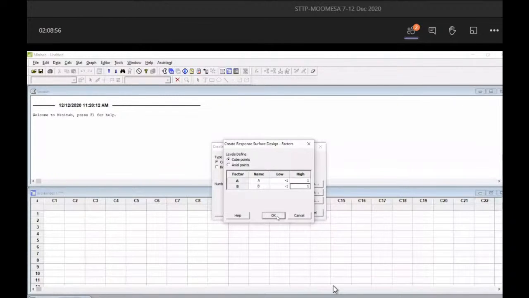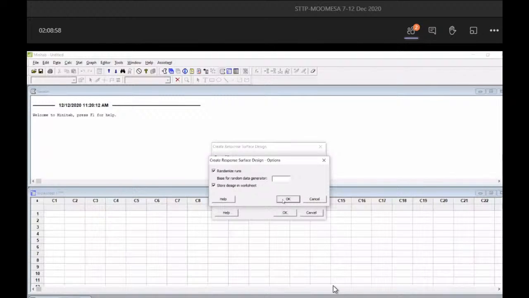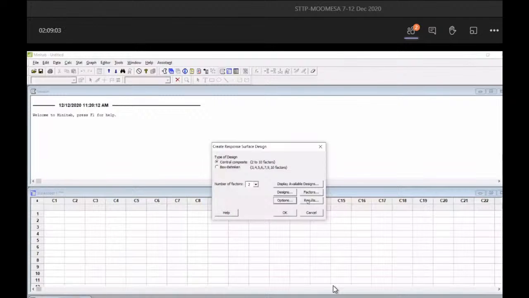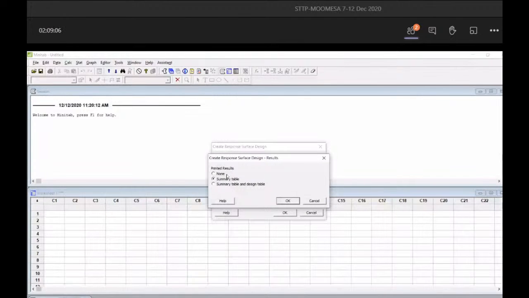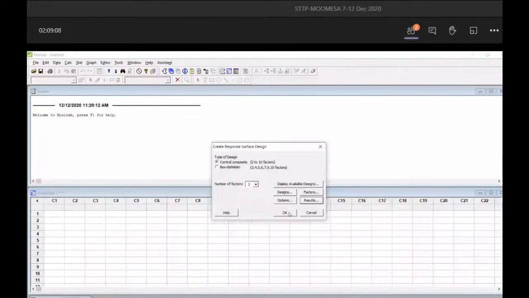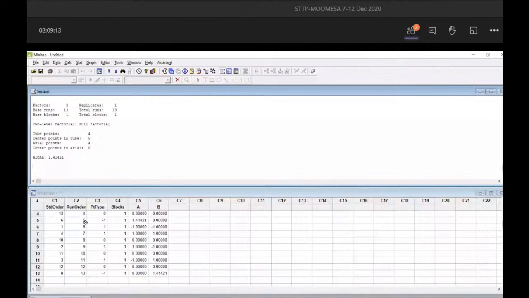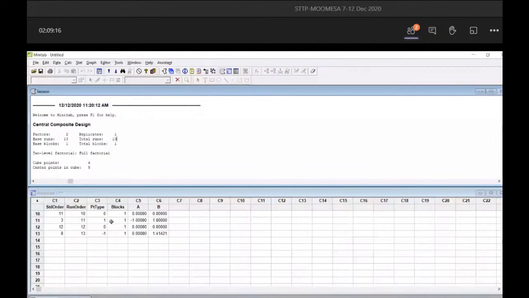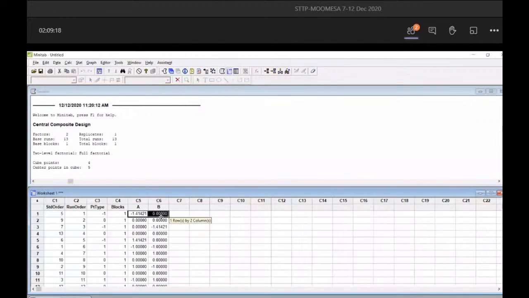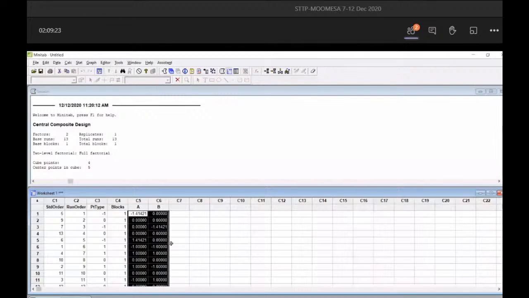In factors, if you see the options, there is not much there. No need to see anything. And in printed results, whatever is selected by default is okay. Summary table. Once you click OK, it will provide you this. So you can see the total number of runs is 13, and here the combination is given: what will be the value of A and B? This is called an orthogonal array. The run order goes from 1 to 13, a total of 13 experimental runs having combinations of both variables A and B.